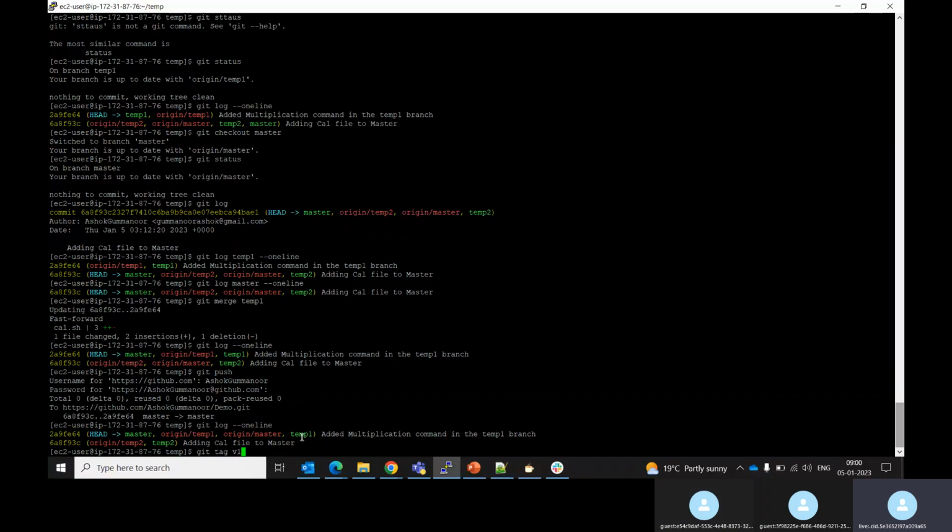See, if I mention git tag v1, so let me do one thing. Git tag v2. So automatically this tag will be mentioned as the head of master, meaning the master has taken version 2, because the master has changed, it was not the same as before. So that's the reason it has these changes. This is the head of master: add multiplication, adding calculator file to master. Okay, that's fine. This is the master.